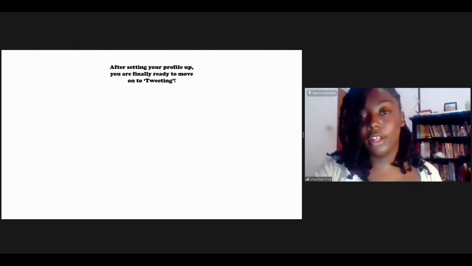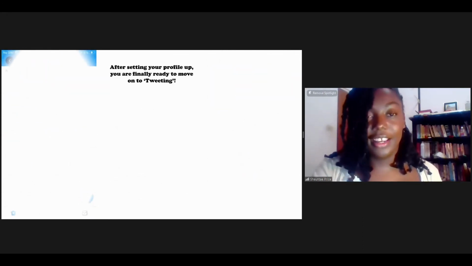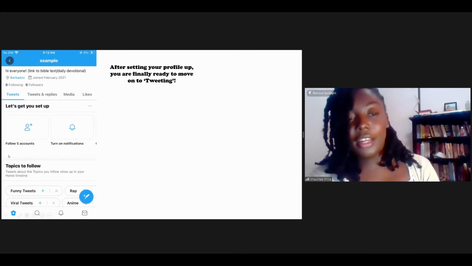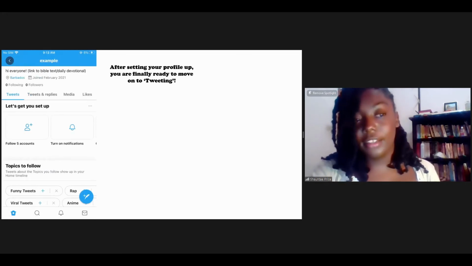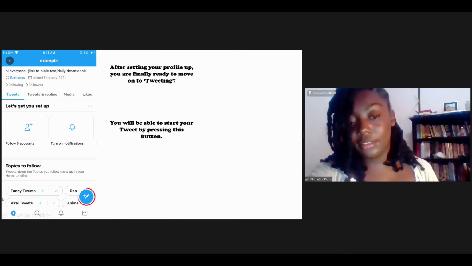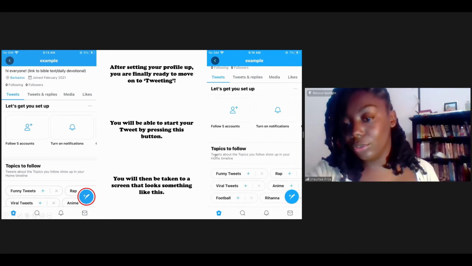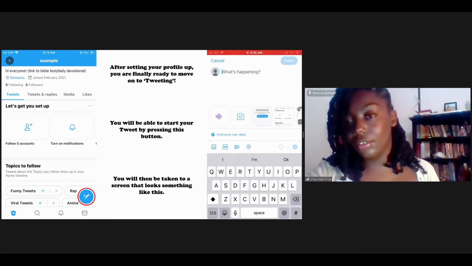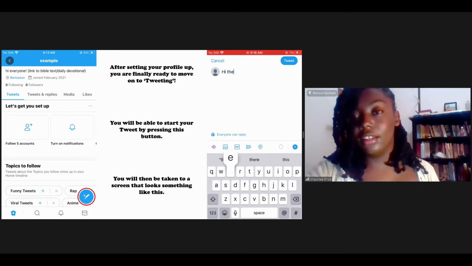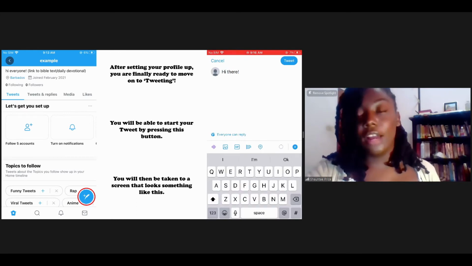After setting up your profile, you're ready to start tweeting. Now, you will see that your page now looks like this. It's pretty bland. It has the setup stuff that you can do. But if you want to get straight on to tweeting, all you have to do is press this button down here in the corner, right? It'll take you to a page that looks similar to this, right? What you can do then is share whatever text you would like.